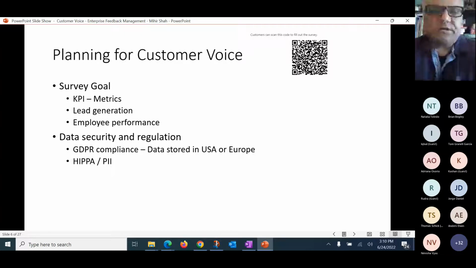If your Dataverse application is not in a Europe data center, it will all be stored in the US for customer voice and the customer voice services. The Dataverse can be stored anywhere, but the customer voice service is either US or Europe. And make sure you are managing the HIPAA and PII rules. So don't you always have the unsubscribe link and many other things? You have to comply for data security and regulations.